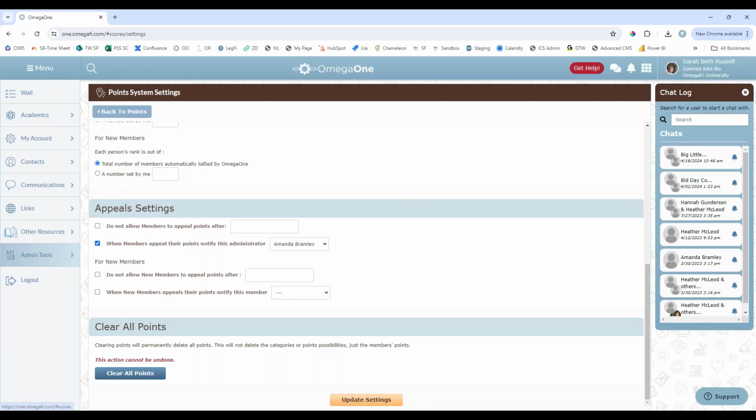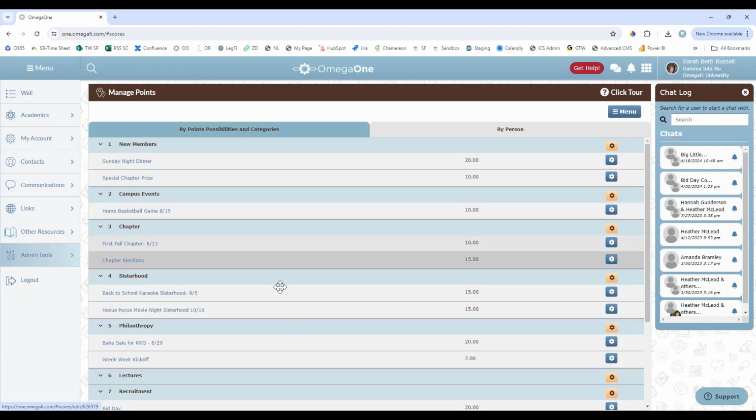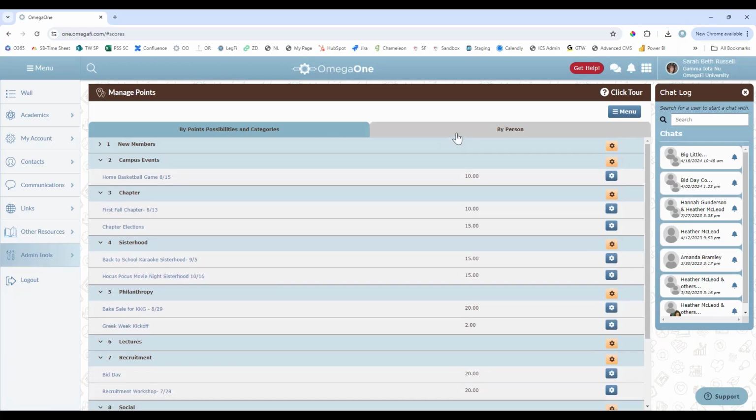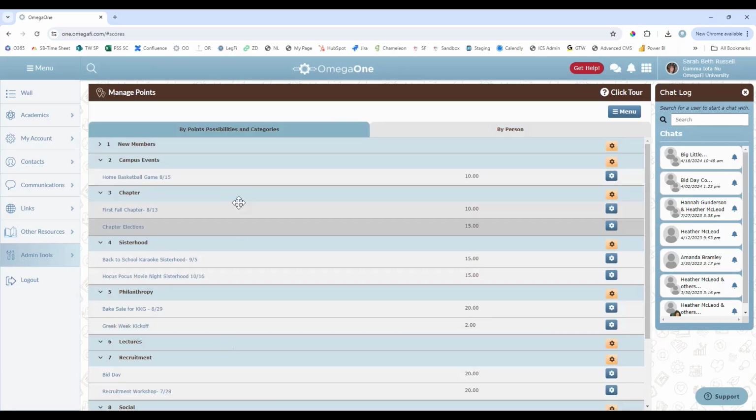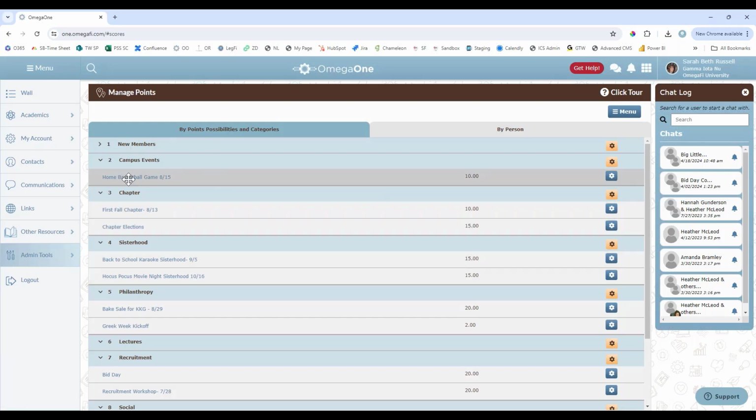When you clear all the points, it's not going to clear your categories and your points possibilities. It will just clear all points that have been given out. So keep that in mind. If you ever need to update your actual points possibilities, you would go into here and edit those things.